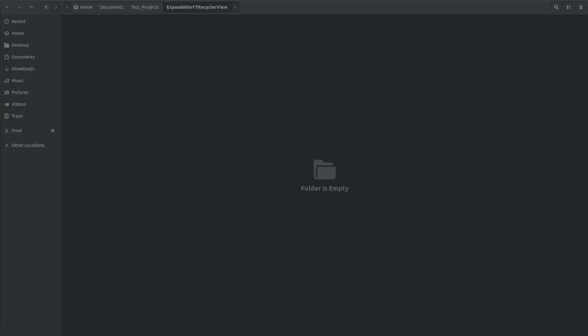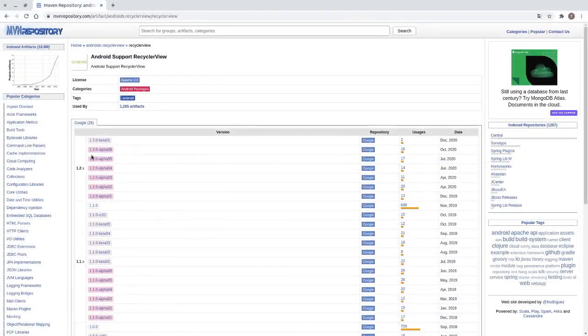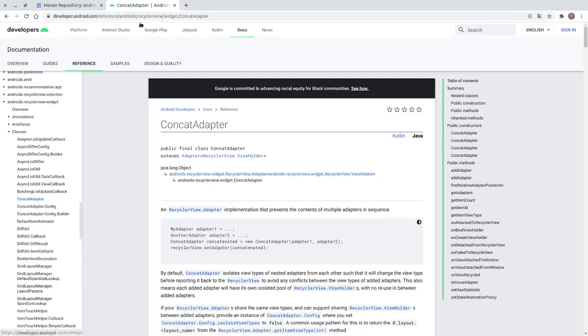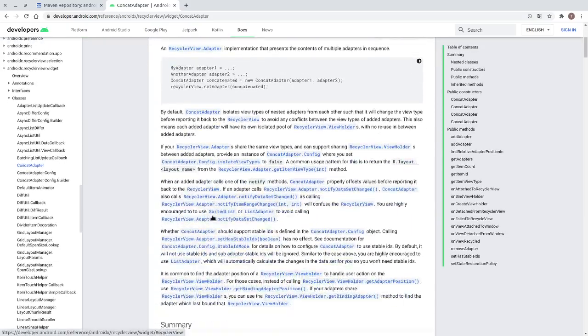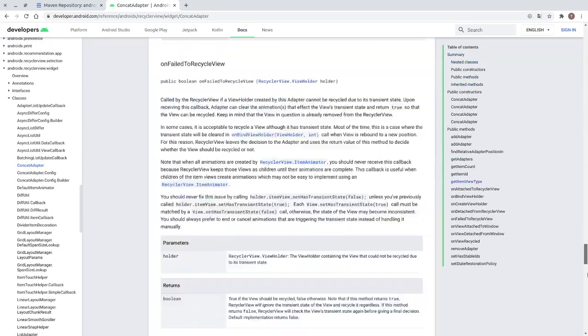First of all, I would like to tell you that this ConcatAdapter was made available in the 1.2.0 alpha release of the RecyclerView, but we're going to use the newest version, the beta 01. It was released in December of 2020. This is the ConcatAdapter. Here on Google Developers you have some documentation about this class.